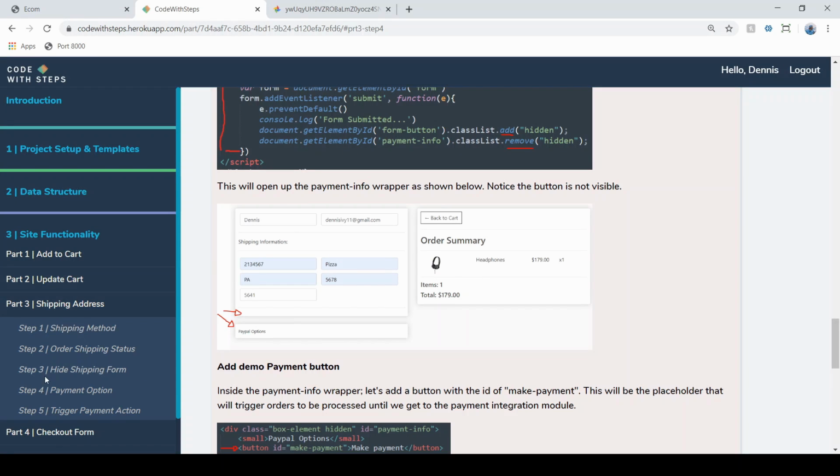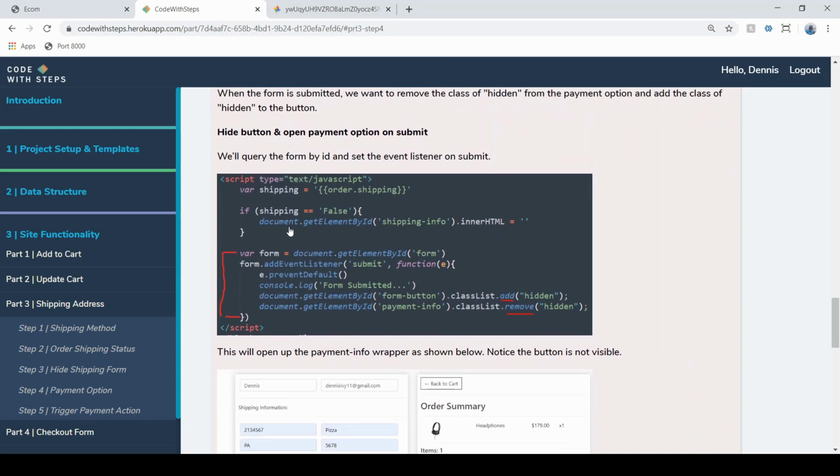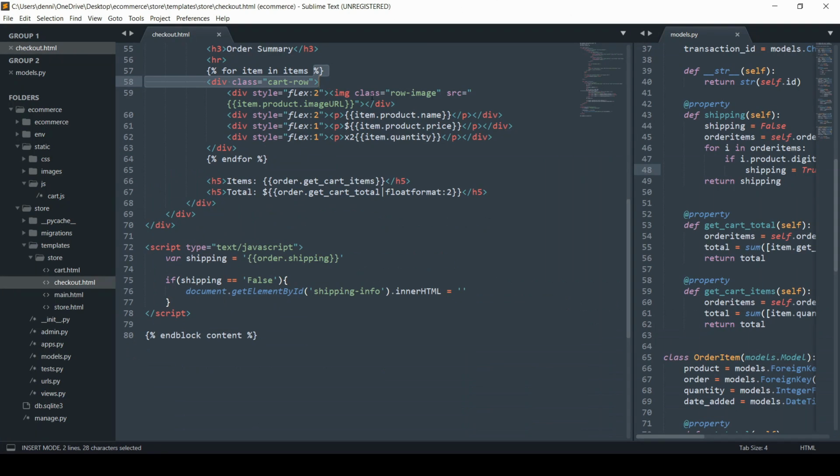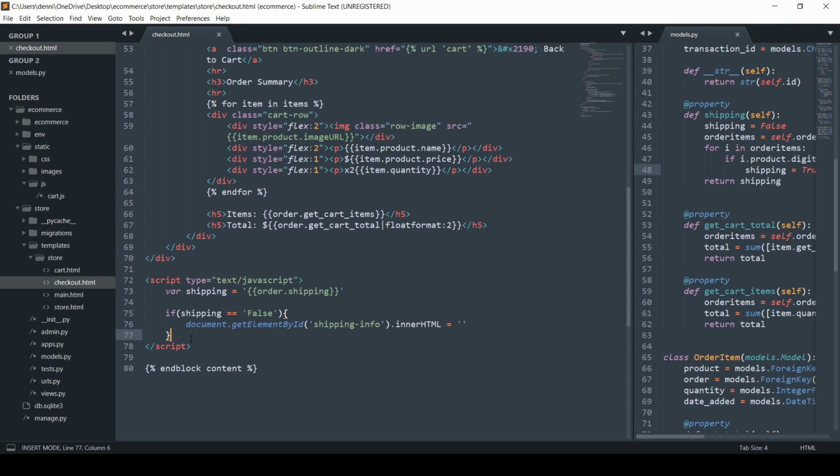And we can go back to step 4 here at the top. What we want to do is add an event handler. So first, we will query the form by the ID, and then we're going to say whenever the form is submitted, so add event listener on submit, go ahead and prevent the form from submitting, and then add the class of hidden to our form button, and then remove the class of hidden from our payment info wrapper. So let's start with that. We'll go to checkout.html and add that in.